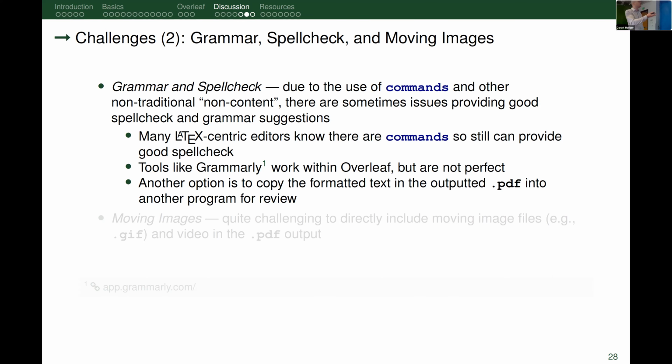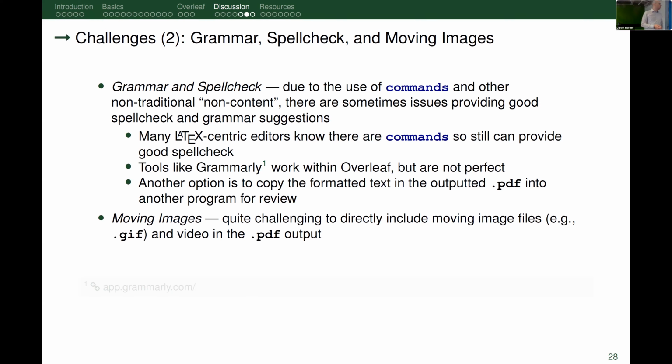One thing that I do a lot is I just copy the formatted text into another program to review it in the formatted sense. Final thing is, if you are creating presentations, and this is something that I dislike, and this is more of a PDF issue, you can't include moving images, both animated GIFs and video files.